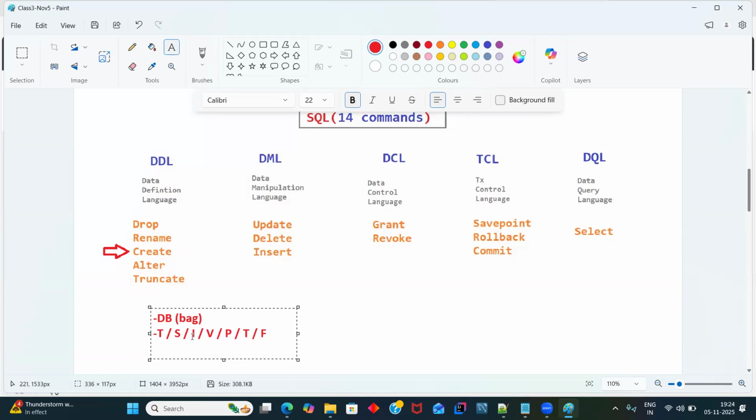Let's see your IQ. Can one person unmute and tell me the full form of all these? I just want to see your IQs. Table, sequence, index, view, procedure, trigger, function. Thanks, Vinod. Thanks a lot.